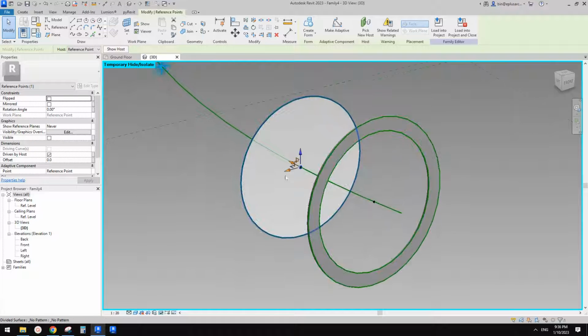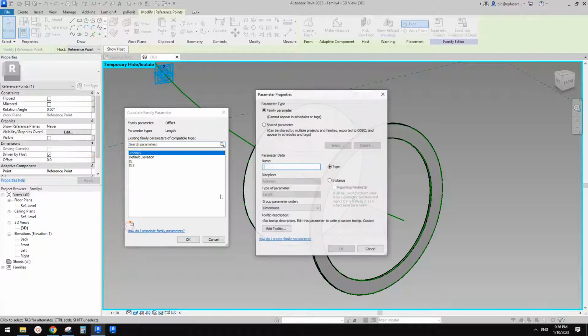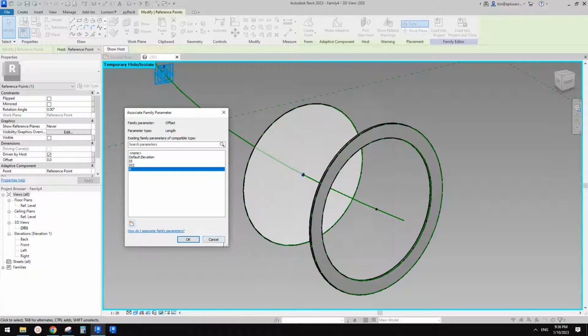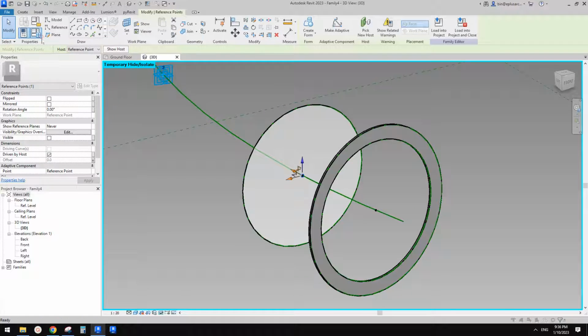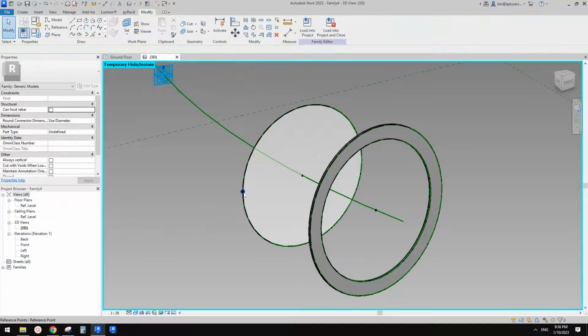It's fine. So this time we need to know the radius, but previously we used the diameter for this one, so we needed to add another parameter. So let's call it R, and OK, and OK. So go to family types. R equals DI divided by 2. So it will go to this end, right?